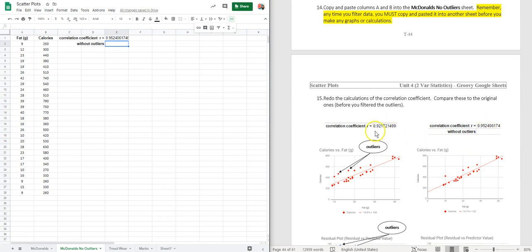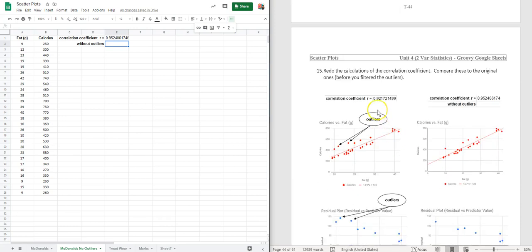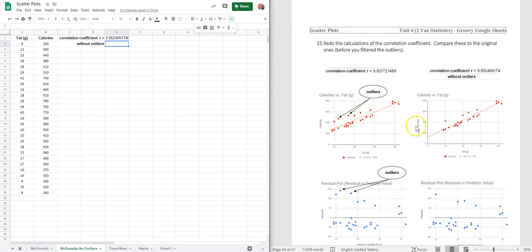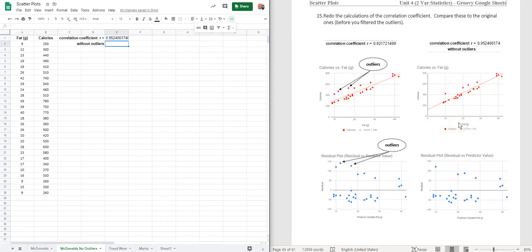and before it was 0.921. So the removal of the outliers did not make a huge difference on the correlation, but removing those 2 outliers did change it a bit. You can see how the graph changed. You can see how the residual plot changed.